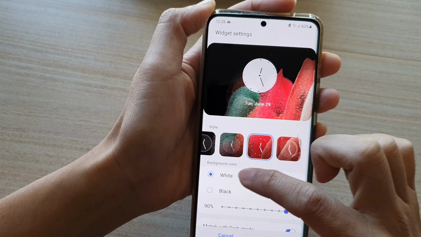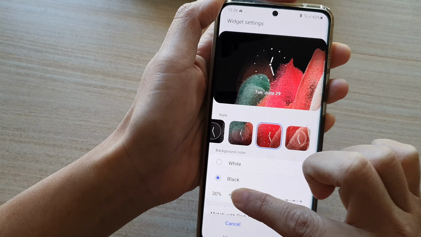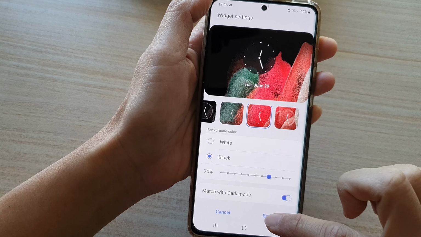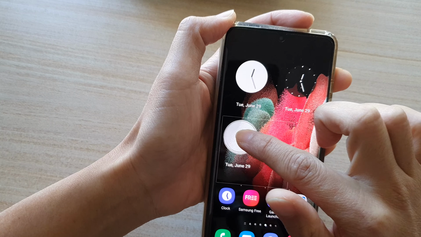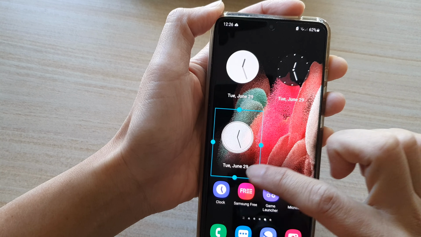Next, you can choose to have a background color of white or black. And you can also change the transparency of the background. And then tap on save. And here you can see I have a few different styles. I'm just going to readjust this clock size.